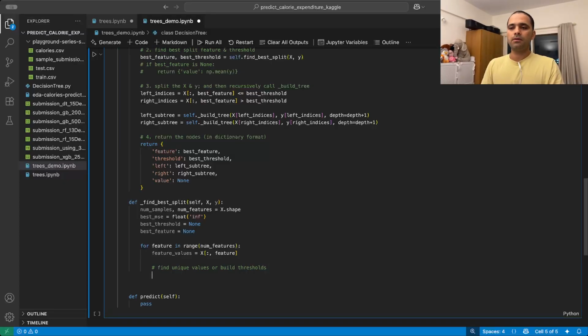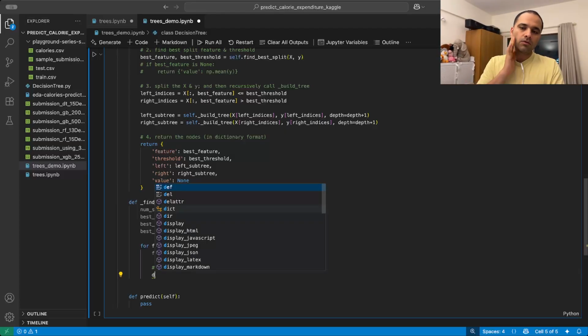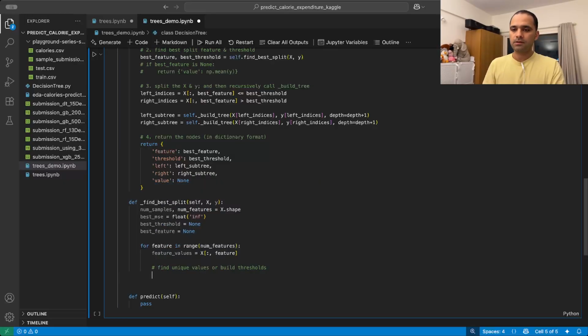Now, depending upon what kind of feature it is, if it is categorical, it would be better to think of it as unique values first. In the case of numerical as well, thinking about it as unique is okay, but if the number of numerical values is very large, it's better if we build a list of thresholds based on the average of each consecutive value. So let's say that feature values is a vector of length number of samples, right?